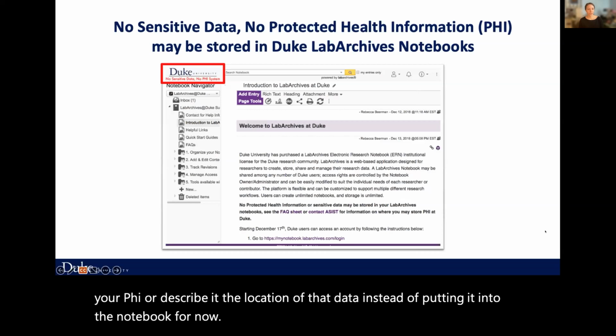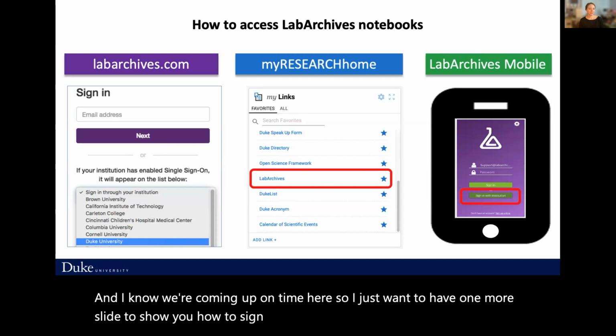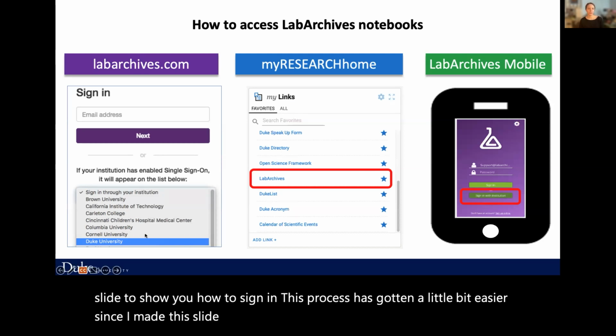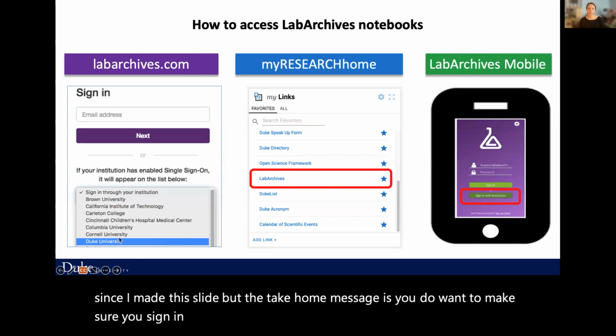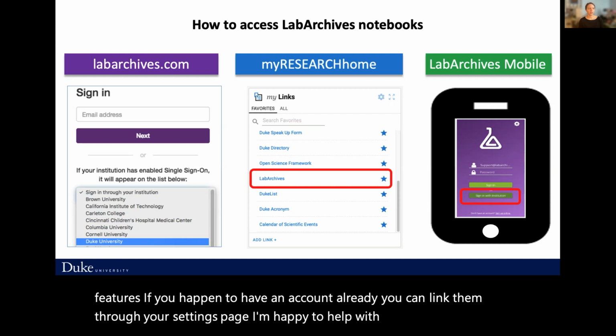And I know we're coming up on time here, so I just want to have one more slide to show you how to sign in. This process has gotten a little bit easier since I made this slide, but the take-home message is you do want to make sure you sign in through Duke University so that you get those premium features. If you happen to have an account already, you can link them through your settings page. I'm happy to help with that. Please reach out if you're having any trouble.